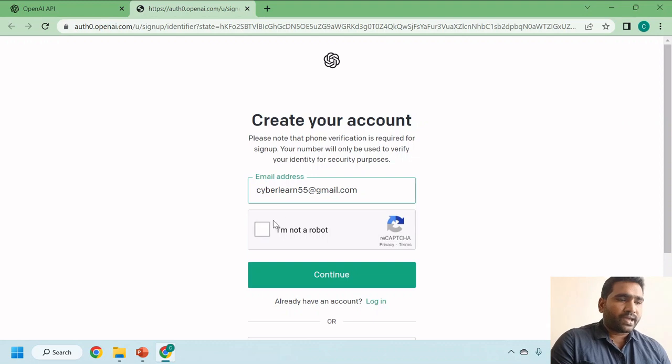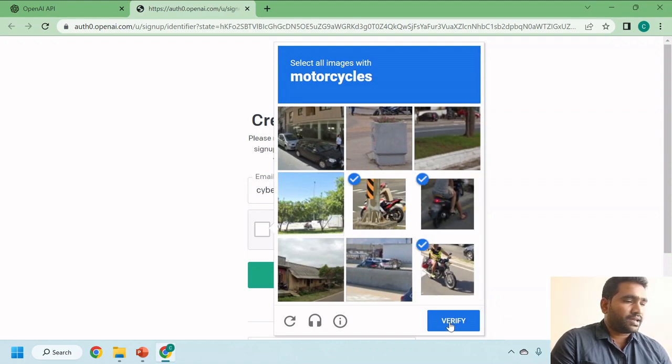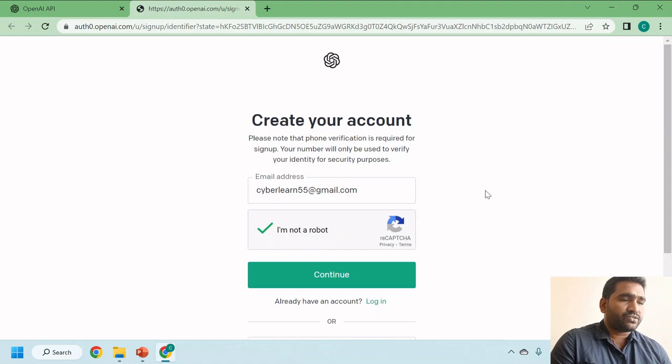Just like that. And you need to check this checkbox, I'm not a robot. So I'm clicking on that. Now it is asking you to verify that you are not a robot. And here it is asking to select the motorcycle images. So I'm selecting and identifying myself, just like that, and click on verify. So I am being verified, and click continue.